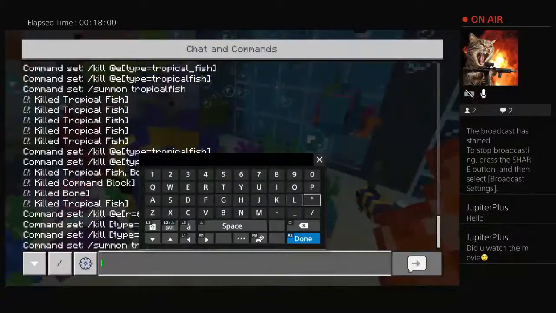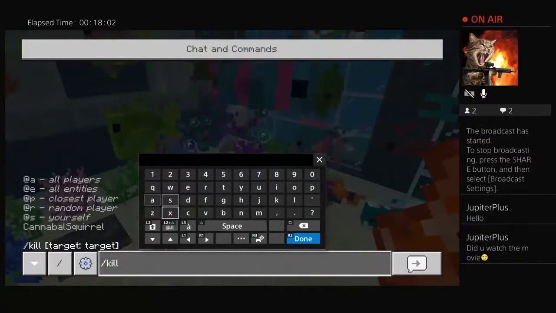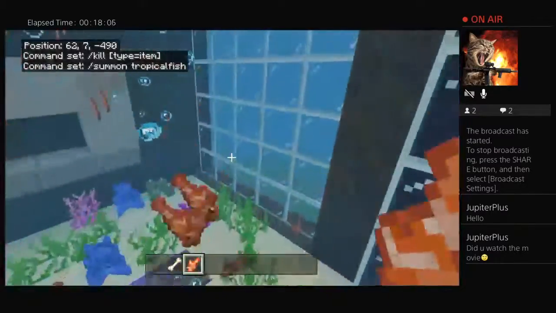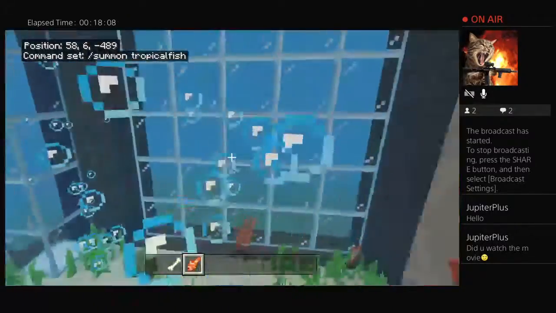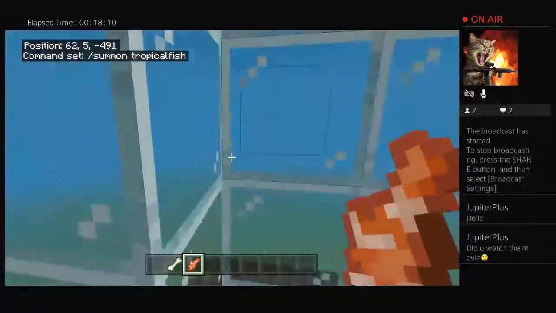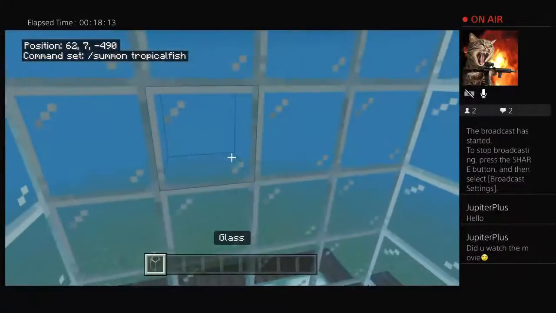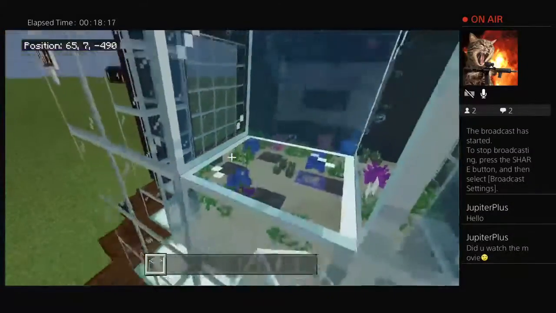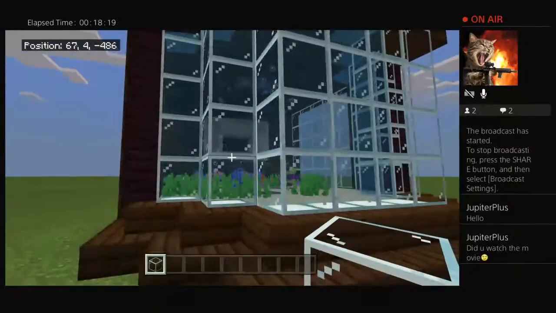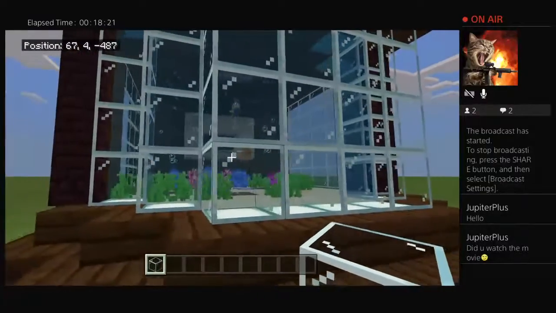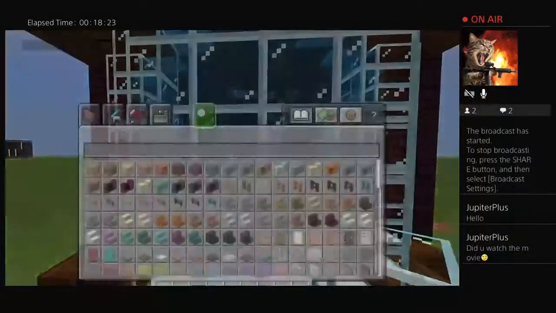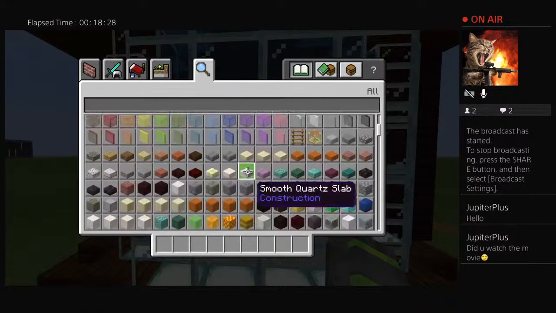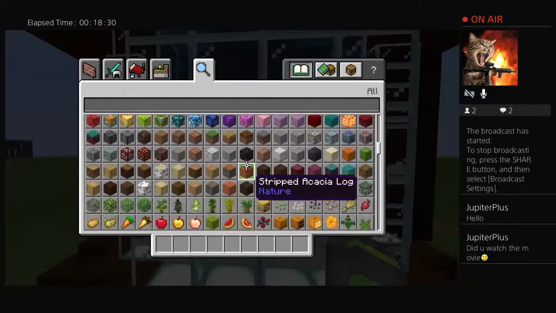Let me put slash kill at E, because too many fish. We don't need that many fish. Like, we really don't. Who wants this many fish? Alright. So, as soon as we are finished with our fish tank, fish will start spawning anytime you want it to, but we were like, hey squirrel, it's too dim. I get it. Let's fix that.